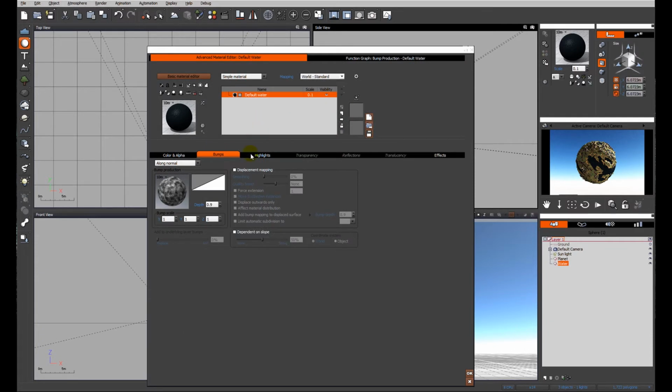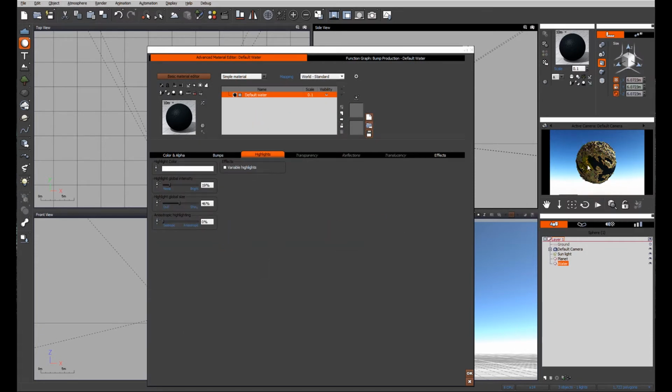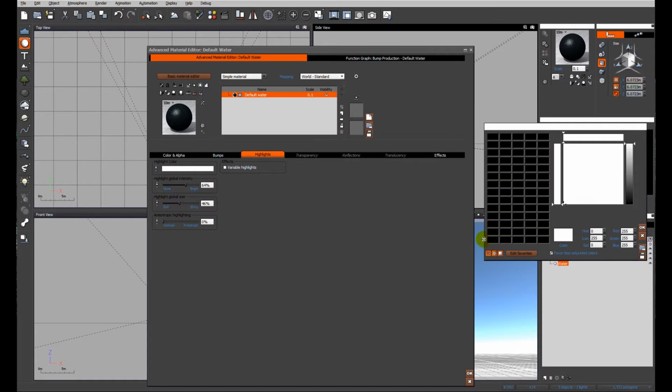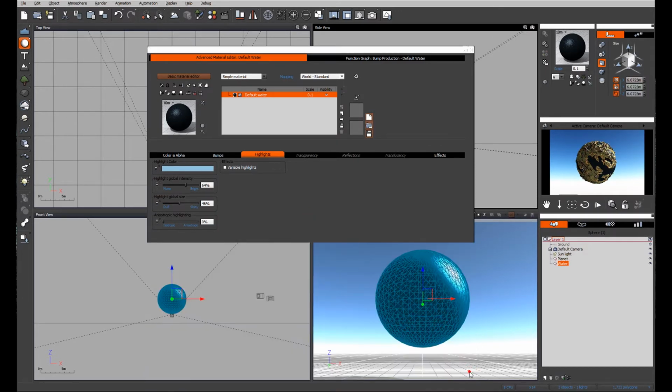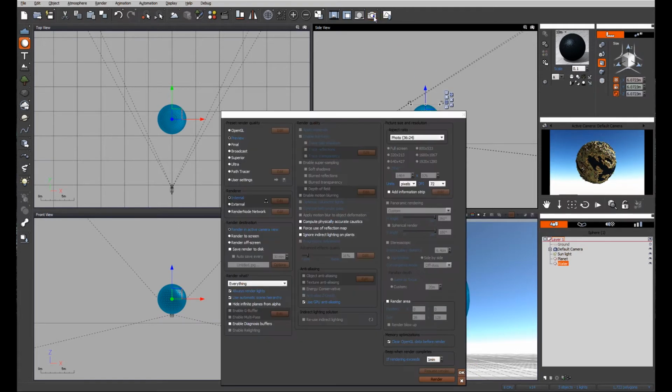I'm also going to look at its specularity because I may want to rotate things and change things, and I want to see some effect from the sun. So I'm just going to increase the brightness, and I'm going to just change the color of the highlights just to soften them down a wee bit. So that's our water layer added. Let's do a quick preview render and see what we've got.